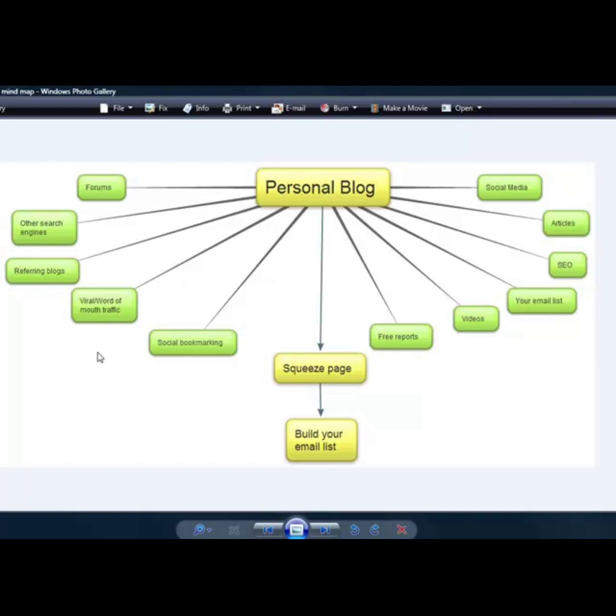So, viral traffic. This is going back to your free reports. If you release any reports or any good articles, then your article may get syndicated around the internet, giving you plenty more viral traffic. So that's another great way.